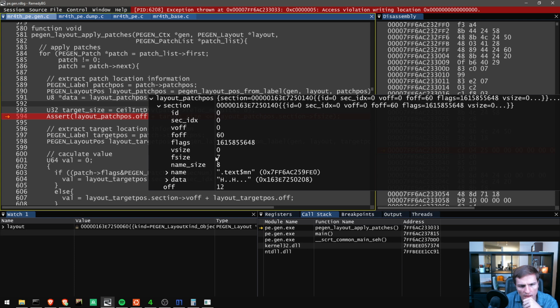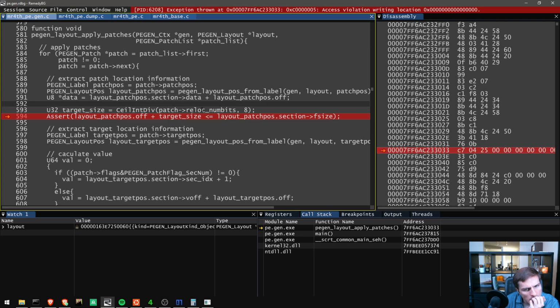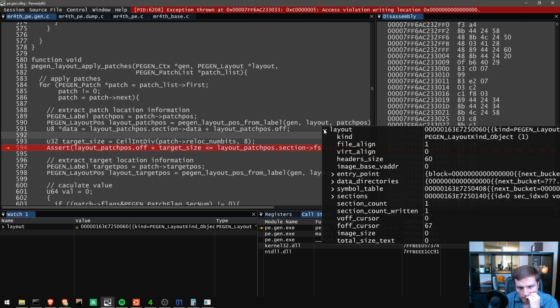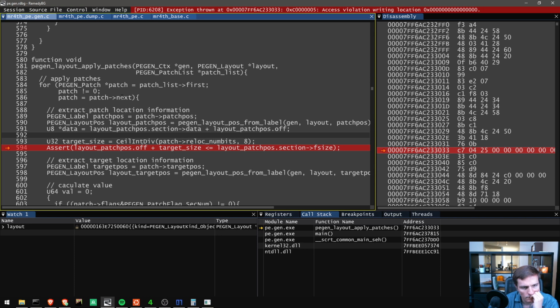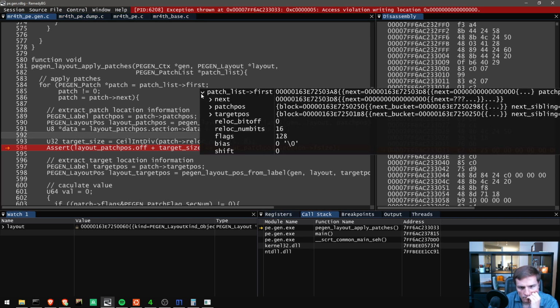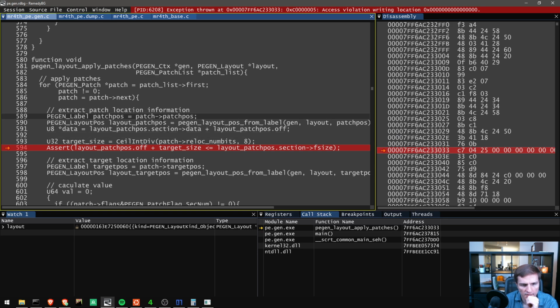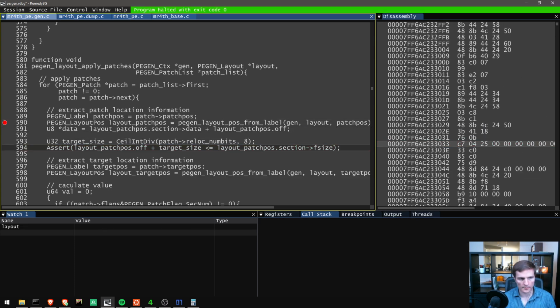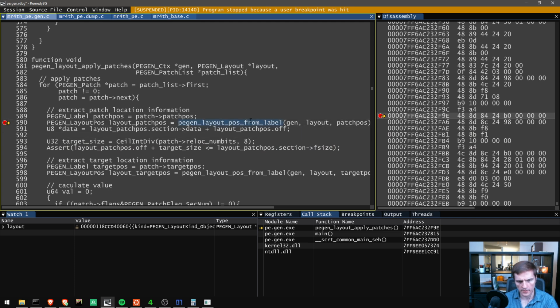The text section has a size of 7, which is correct. But we are pointing at position 12, strangely. This feels like its patch position must be in the wrong spot. It certainly shouldn't be resolving to... Okay, looks like it's the very first one. Yeah, perfect. Okay. Layout position from label.